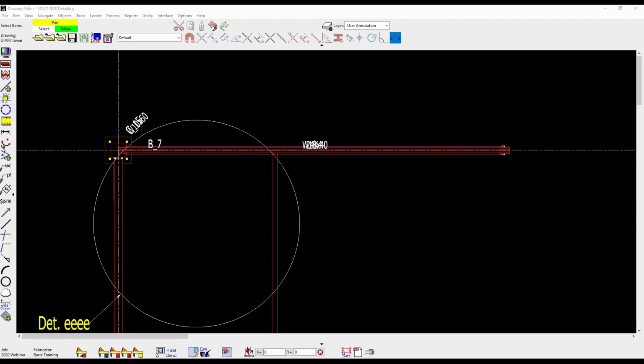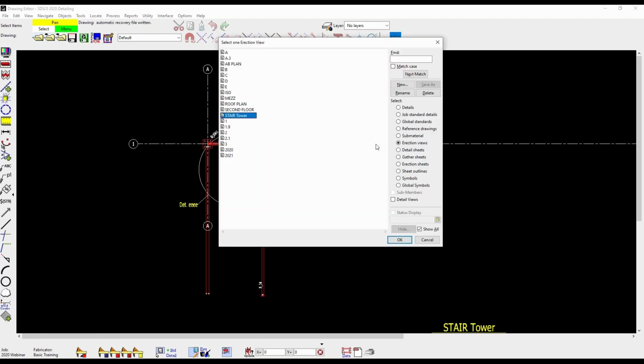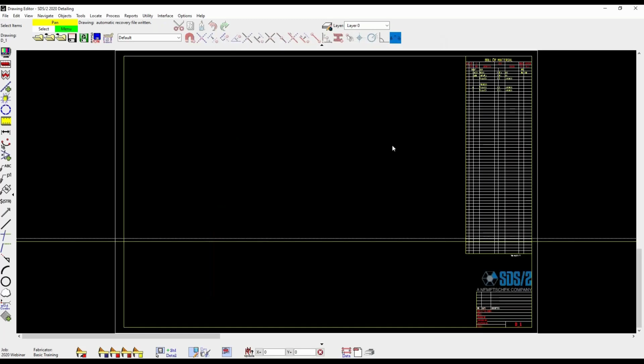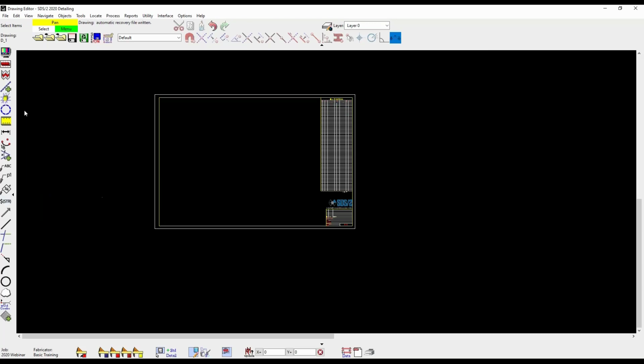Can you add a detail view by just clicking the detail view filter without adding the original detail and editing the detail? That's what I tried to do earlier, and as I was doing it, I kind of started understanding it. I didn't explain it, but I will now. If I go to my detail sheet, D1, where I added that B7, I added the detail view of B7, so let's get rid of this one here. B7 is gone, so let's do my erection view.